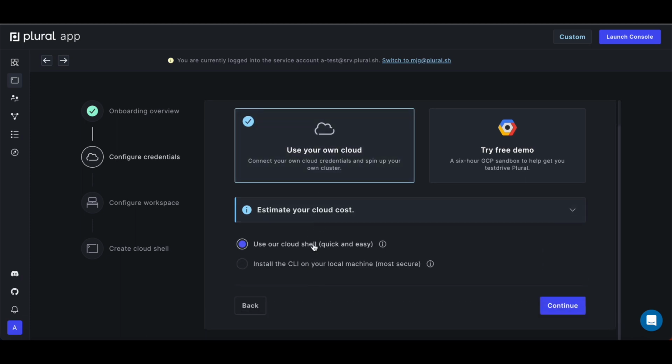Then you'll get another two options down here. One, to use our hosted Cloud Shell, or to install using the CLI locally. The difference between the two is basically the Cloud Shell is a bit faster. It will prevent you from having to download a CLI locally and also ensure that your local cloud credentials are properly configured and all of that minutia. Everything will just basically work out of the box.